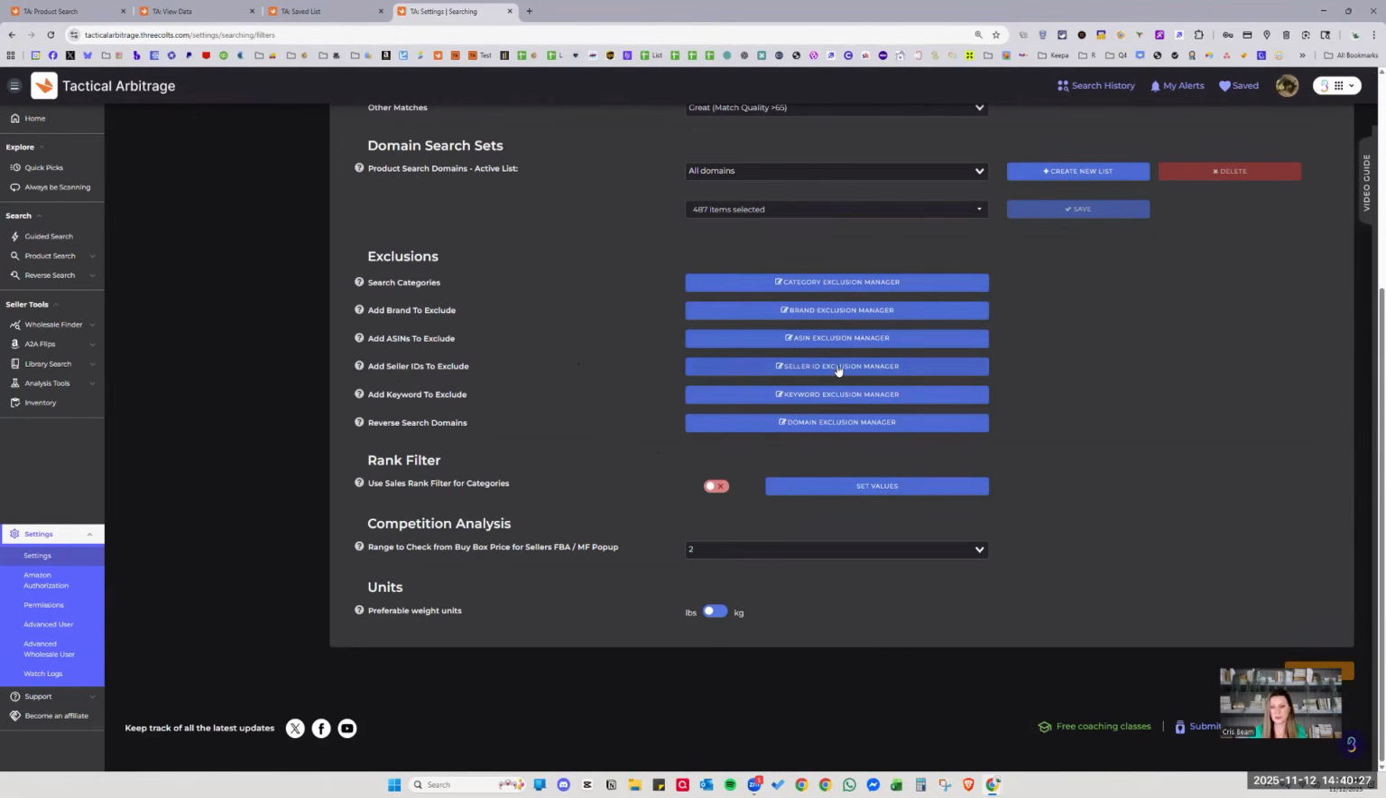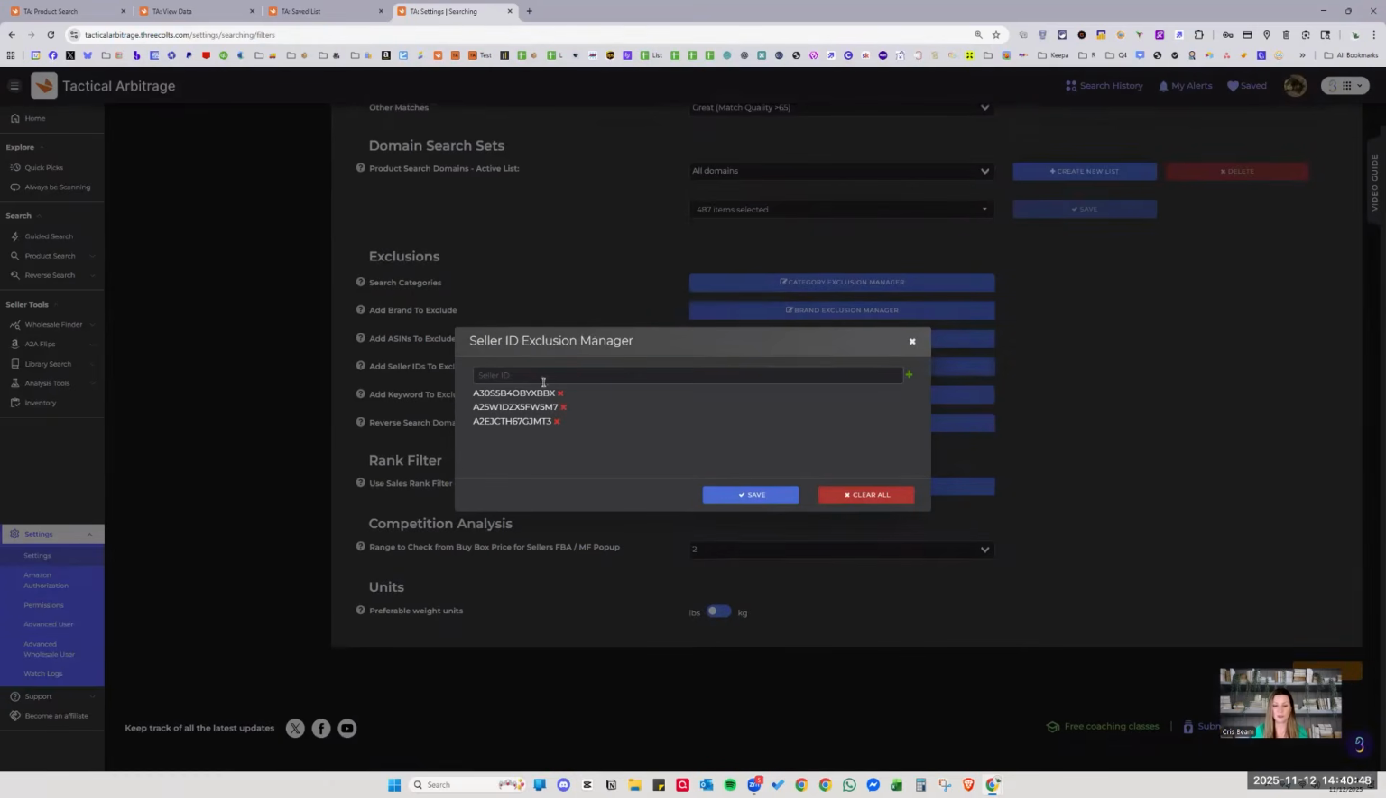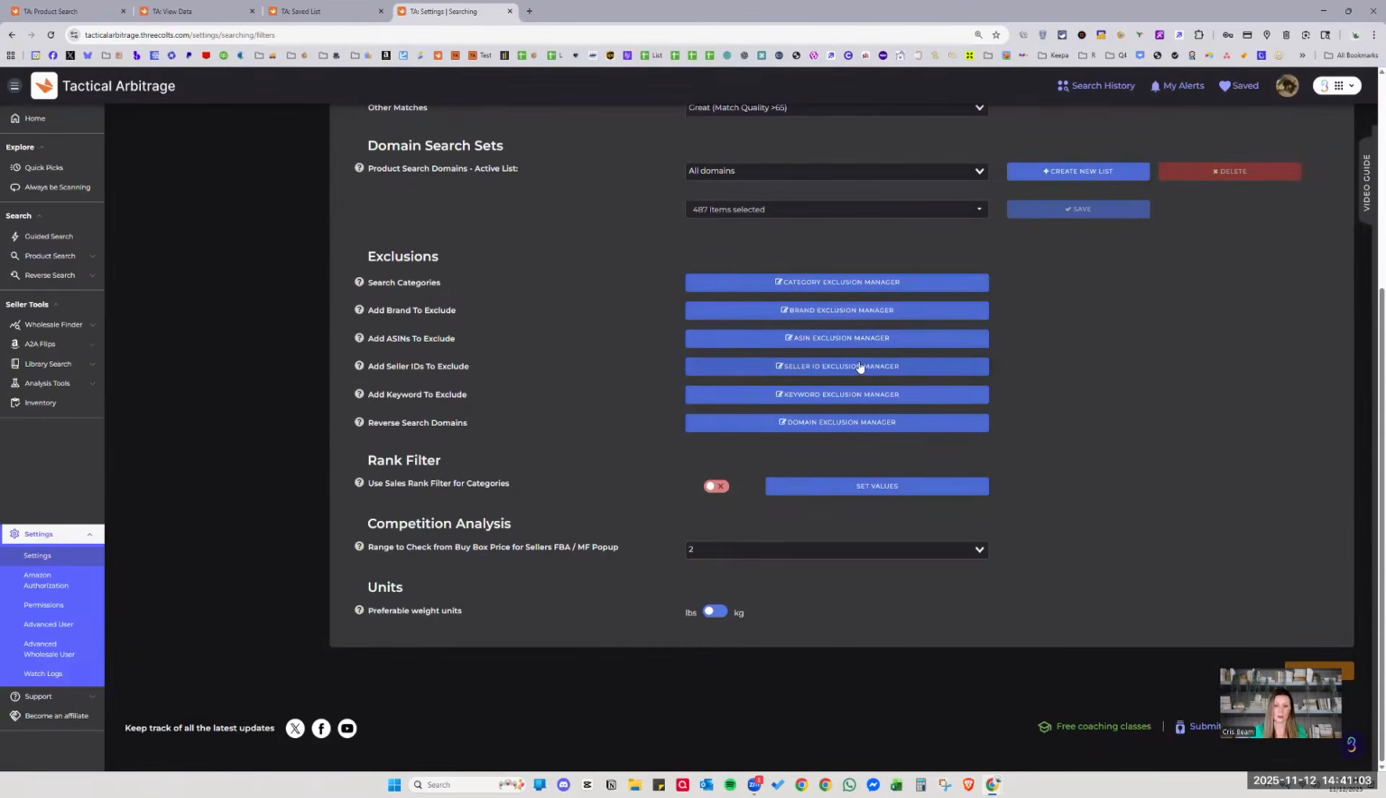Next, we have seller IDs to exclude, and this is a pretty big one. There are some sellers that I exclude because I want nothing to do with them. They are brand management firms for the most part, and they're known to issue IP claims and create all sorts of other issues. So I want nothing to do with them. In the seller ID exclusion manager, you can basically pull any seller ID. These are some big guys. I have Front Row and Pattern and Carbon Beauty in here, and had some others, but I want nothing to do with any listings that they are on. So you can add that in here.